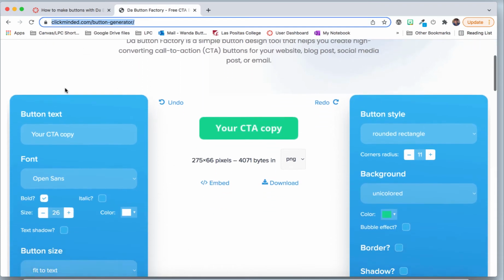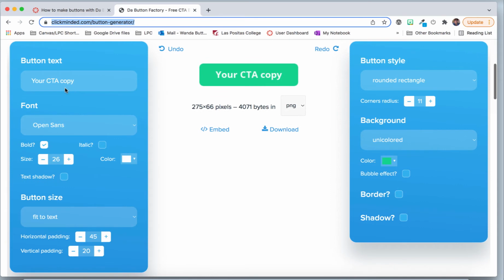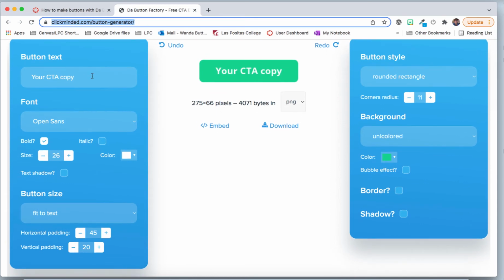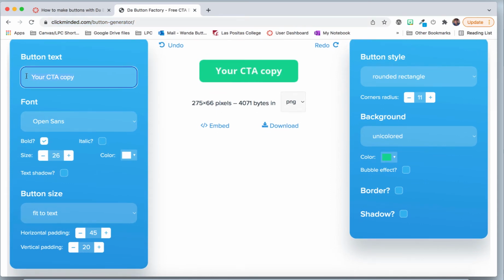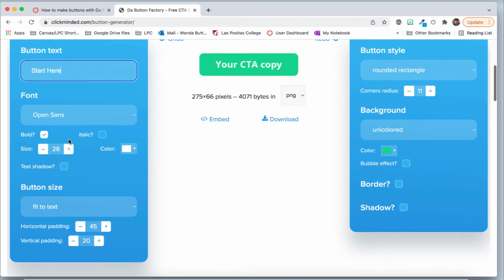And we're going to go down to where we can start customizing our button. The box on the left is all about the text. So I'm going to change the text to say Start Here. Then you have choices. You can bold your text or not. I'm going to keep it bolded. There's also italic.